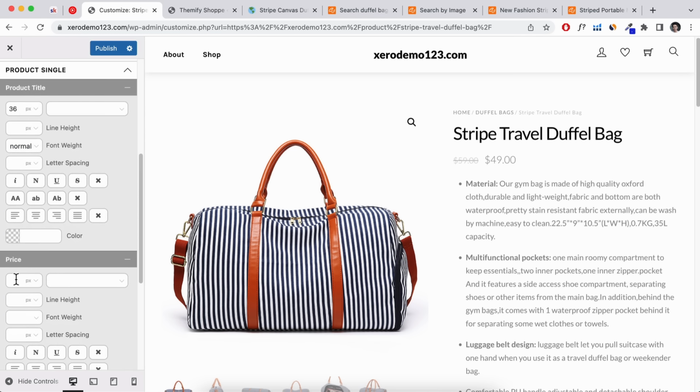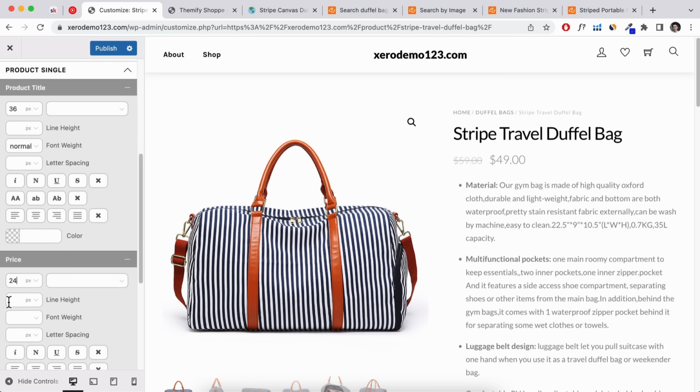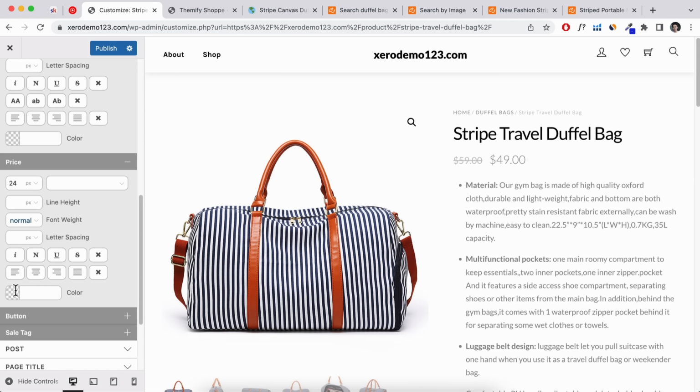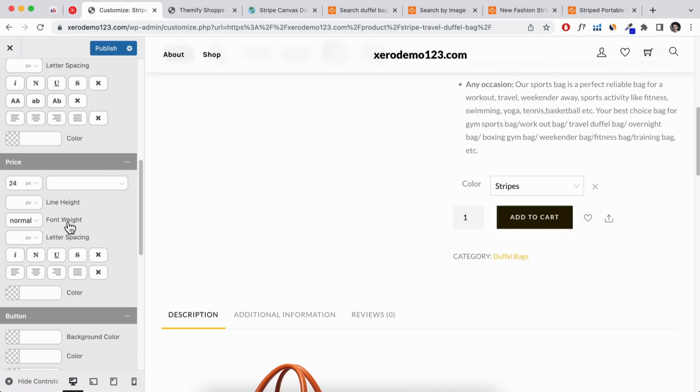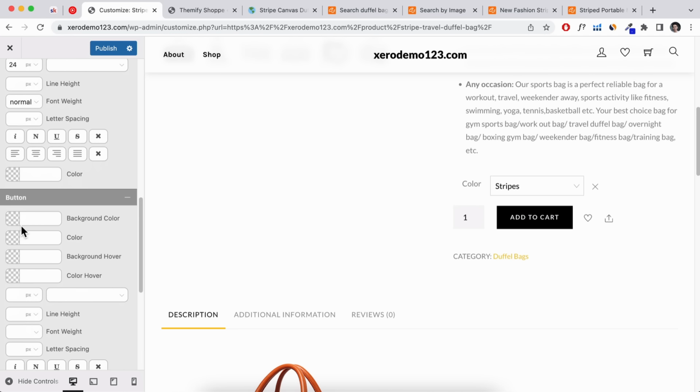For the price, you can also update that as well. So for example, maybe 24. And for the font weight, let's just put that to normal as well. And then you can also update color. For the button, so this is the add to cart button, you can change the background color as well as the background hover color.